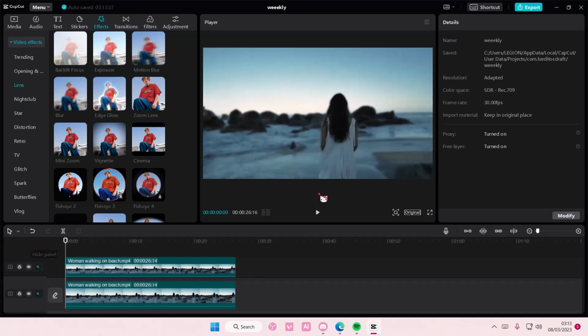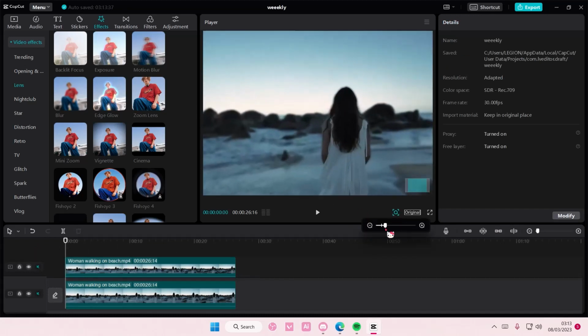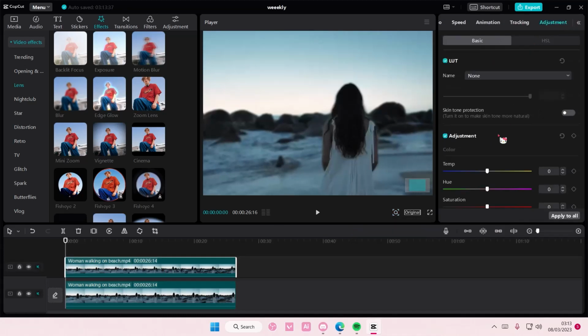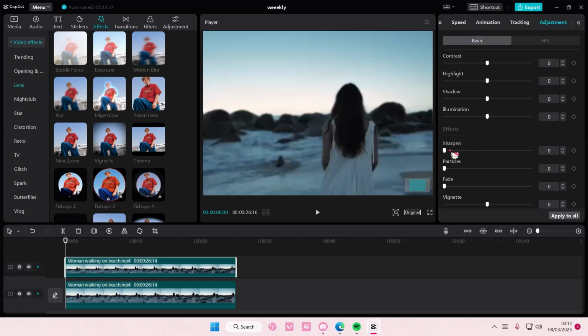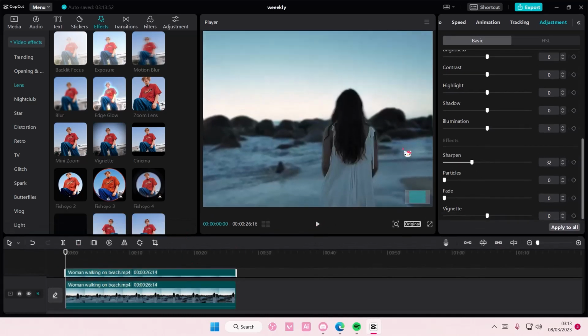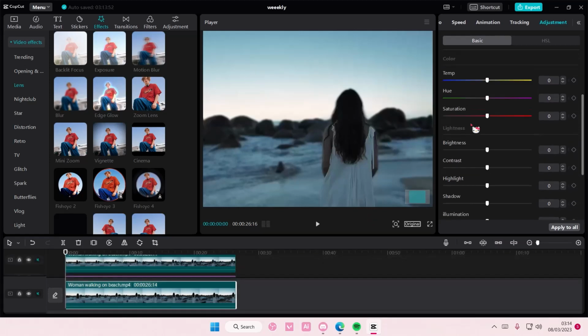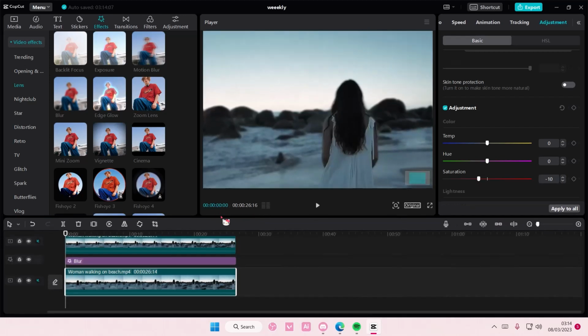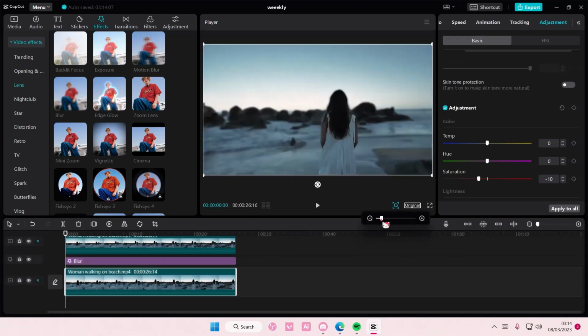And if you want to focus a lot on the object, select it, go to adjustments, and sharpen it just a little bit, not too much though, because you don't want it to look super fake. But yeah, that is basically it. You can go here and adjust the saturation just a little bit. You don't want it to look super black and white on the background.